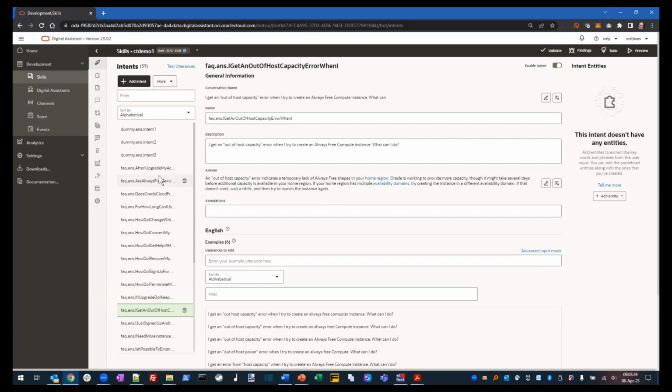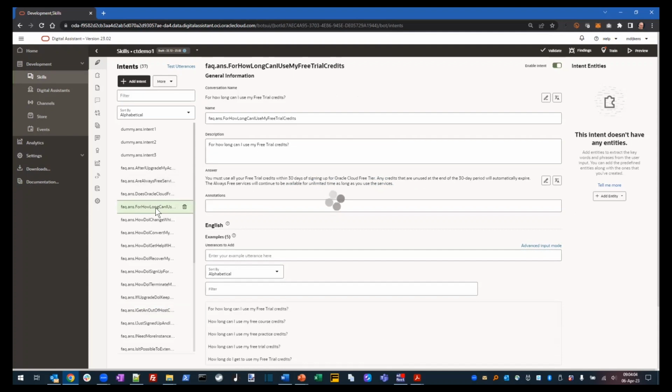So let's take an example. This one, for how long can I use my free trial credits? We see it has a name, it has a description and a conversation name, and this is actually the question from the document. There's an answer, and we can edit the answer here, or provide translations in other languages that we want to support.